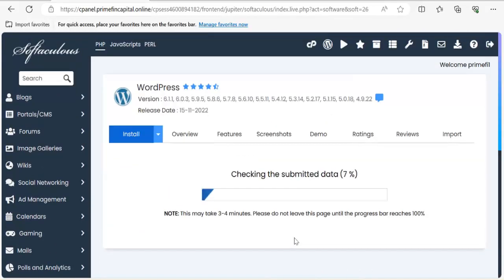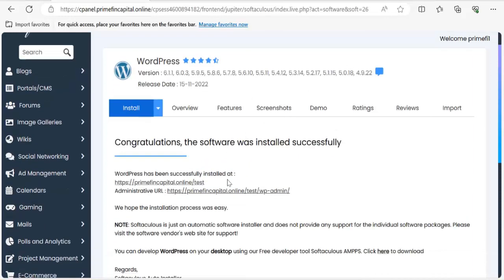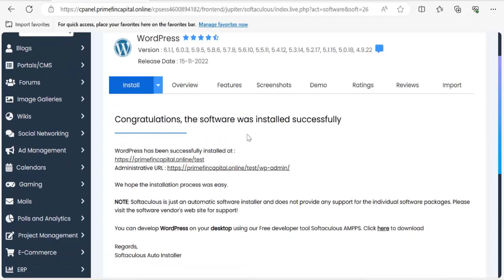The moment the installation is done, we begin to install our necessary plugins. So now let's wait for it to quickly install. Almost there. As you can see, the installation has been done successfully.